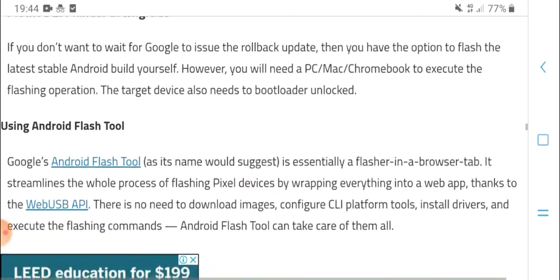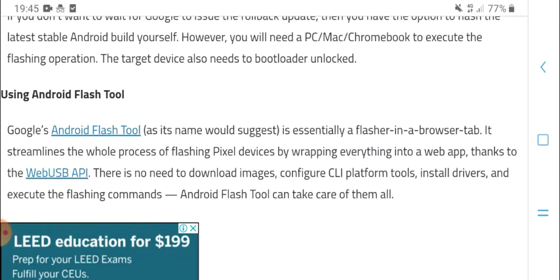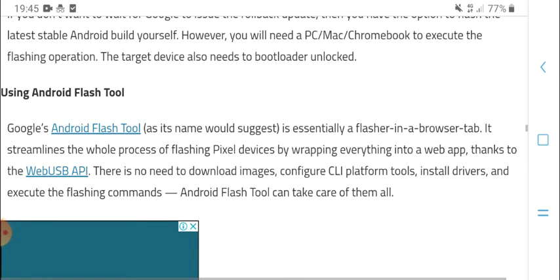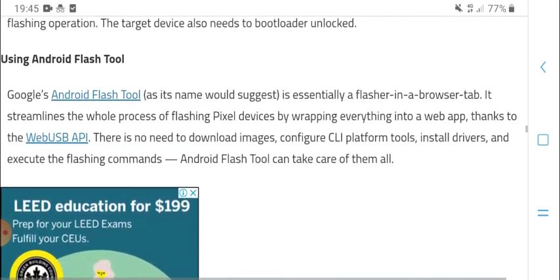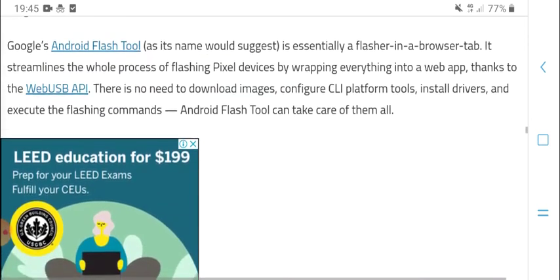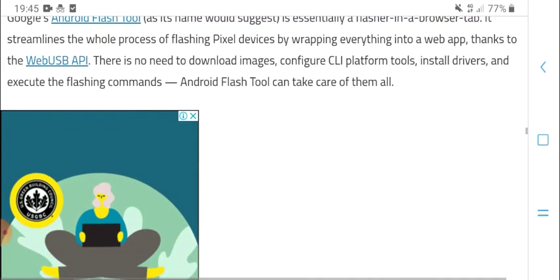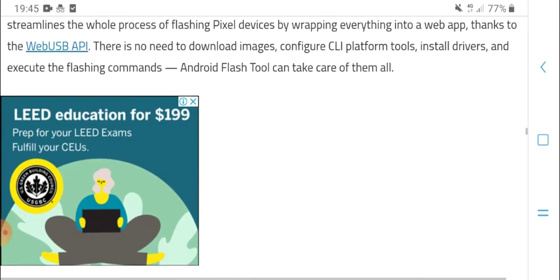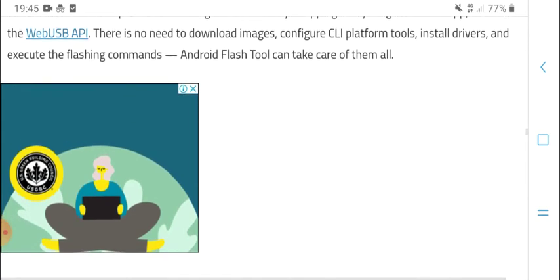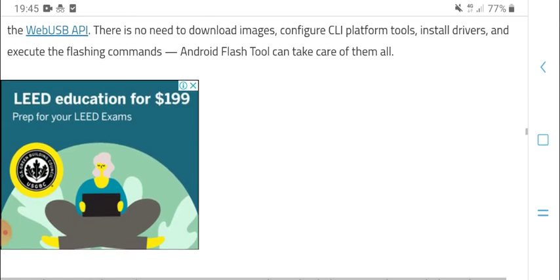you have the optional flash of the latest stable Android build. However, you will need a PC, Mac or Chromebook, and the device's bootloader must also be unlocked. Using Android Flash Tools, Google's Android Flash Tool streams the whole process to the Pixel device by wrapping everything into a web tool. Download the image, Fastboot and platform tools, install device access, and run the flashing command.